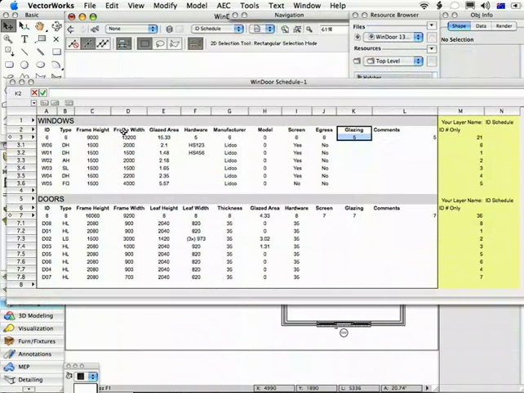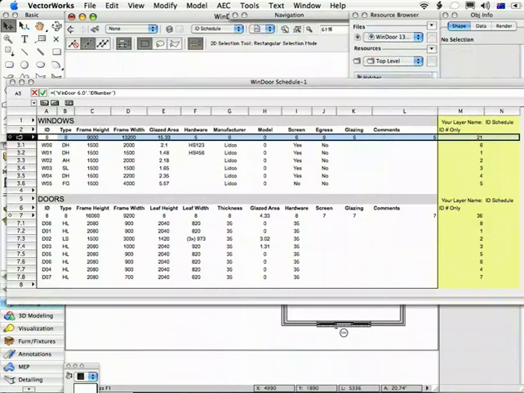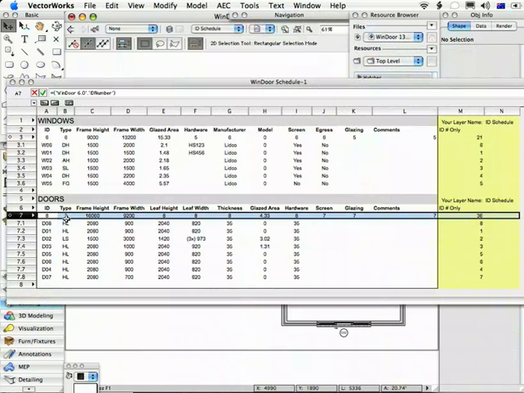Let's first talk about the organization of this. I've got the worksheet split into two sections. Here we've got windows and here we've got doors. This row here contains all the formulas that are giving us the window information. This row here contains all the formulas that are giving us our information for our doors.